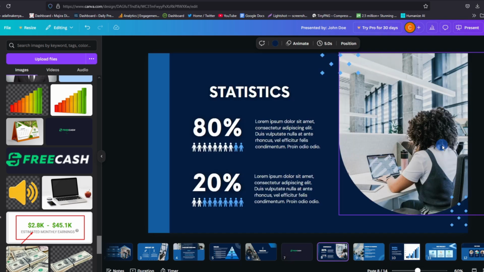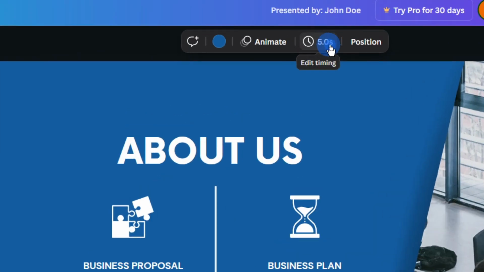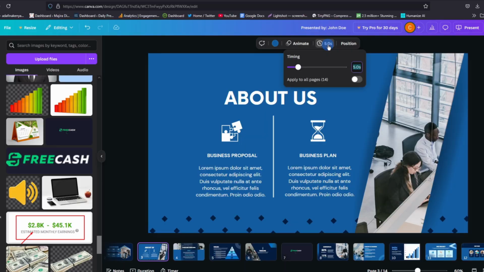Now, the next thing you may want to do in your presentation is to adjust the duration for each page or for the whole presentation. By default, each page is supposed to take 5 seconds, and you can see the timing is here. However, you can go ahead and click on it to edit this time. Now, should you want a specific page to take longer, you can go ahead and add the time by increasing, or reduce the time if you want it to take a shorter time for presentation. And if you leave it at that, that will be applied.